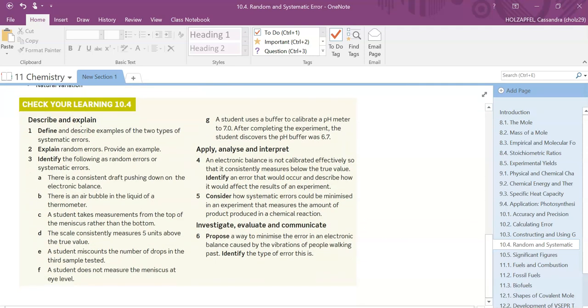Okay, so define and describe two examples. I've just mentioned those. Explain random errors, provide an example. Again, I've just mentioned a couple of those. So you can go ahead and describe those two terms. So identify the following as random errors or systematic errors. So I'm going to get you to pause the video here. I want you to have a go, and I'll come back after the break with the answers for each.